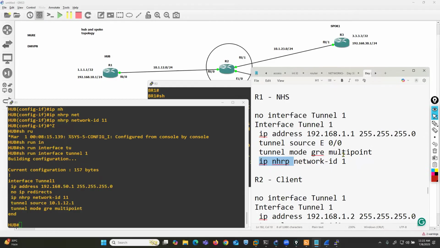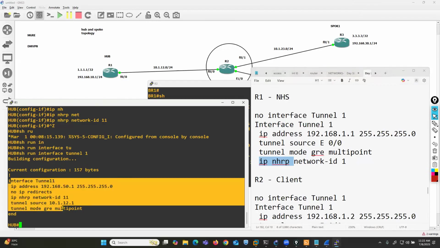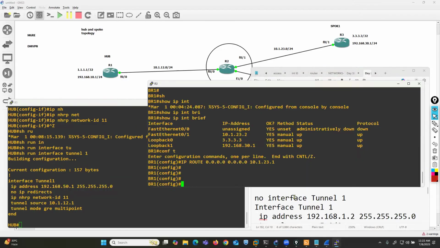In this configuration, I have the tunnel source IP. I don't have the tunnel destination IP. I don't have mapping. You can check the configuration. Let's go to the branch office.